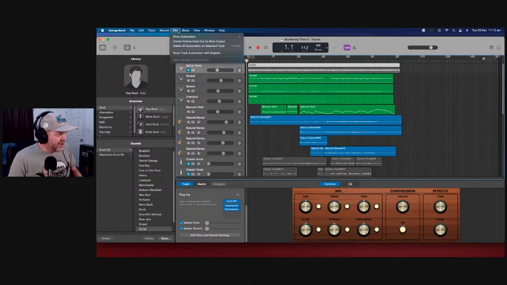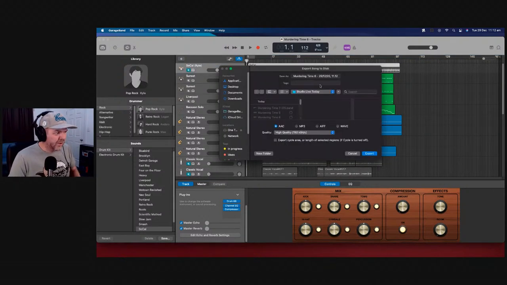And then I'm assuming I do mix, no? Share, export. Export song to disc. Is that what I'm looking for? We'll try it. Export song to disc. There you go. So Murdering Time, number 2, WAV file, please. We want uncompressed 24-bit. Cool. Export. Yeah, okay.